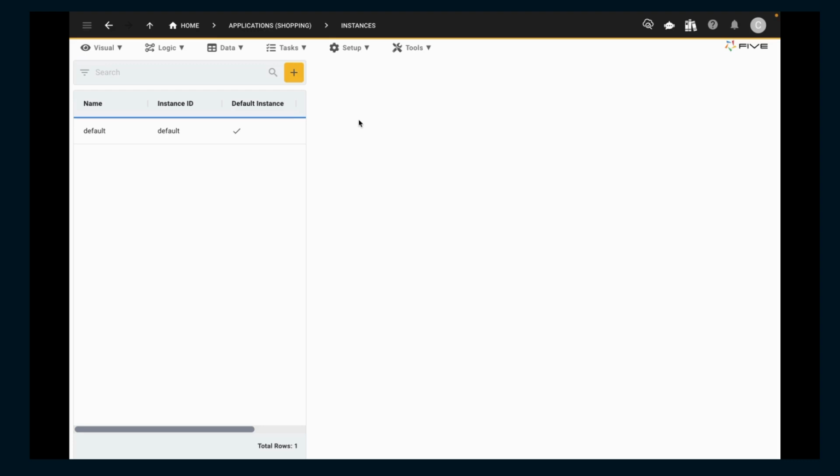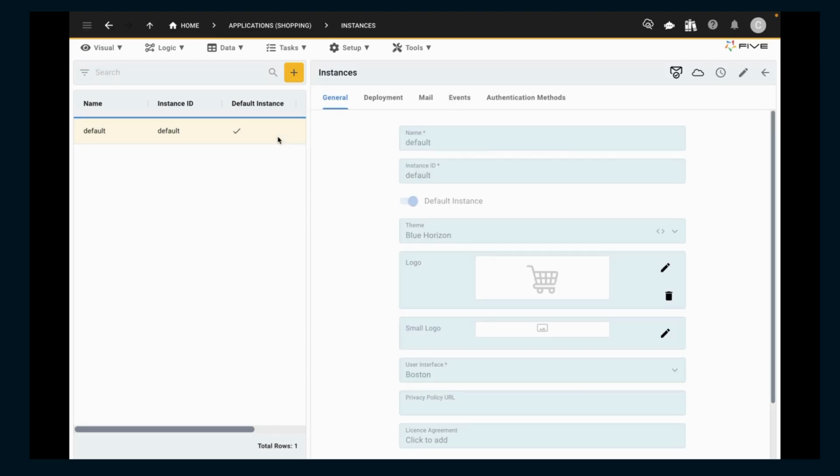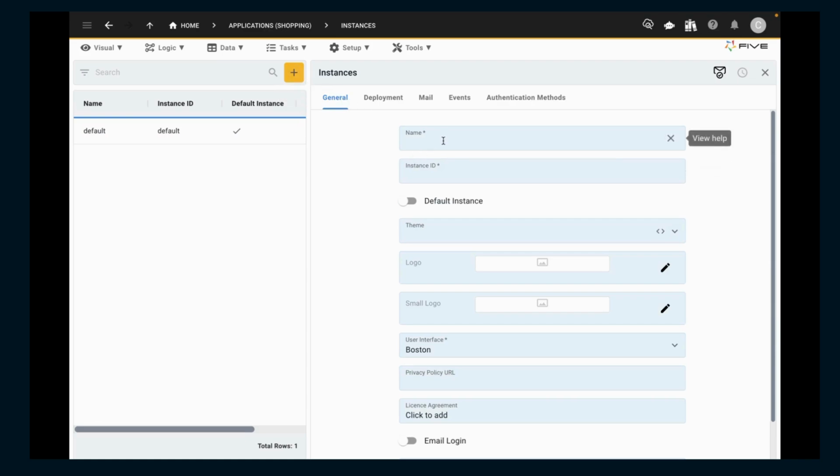In a previous tutorial, you saw that Five created our default instance, so we could deploy our application immediately. You cannot change an instance ID once it has been saved. So ideally you would create a new instance for your application before deploying to the production environment, as the instance ID will become part of your URL. So let's do that in this tutorial. Click the Add Item button and give your instance a name.